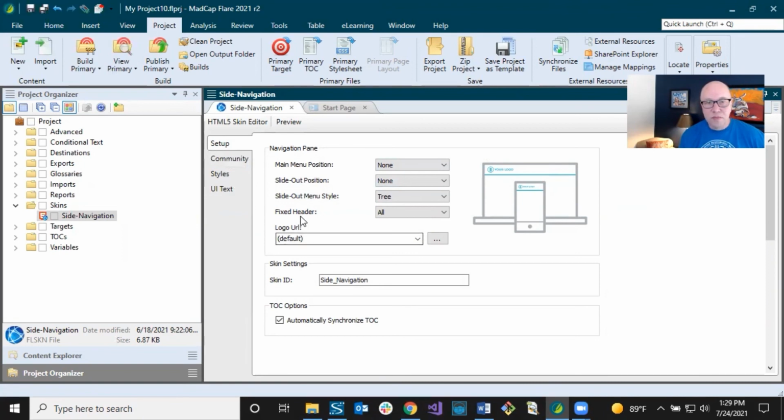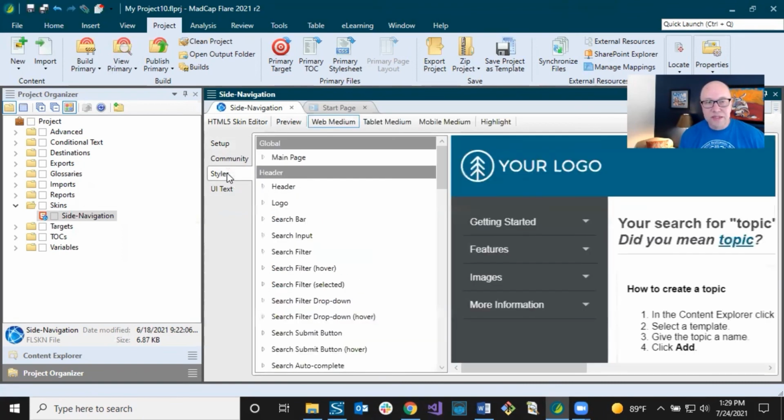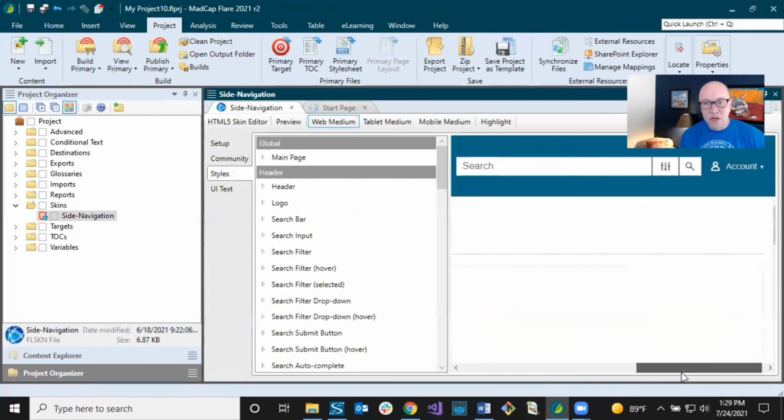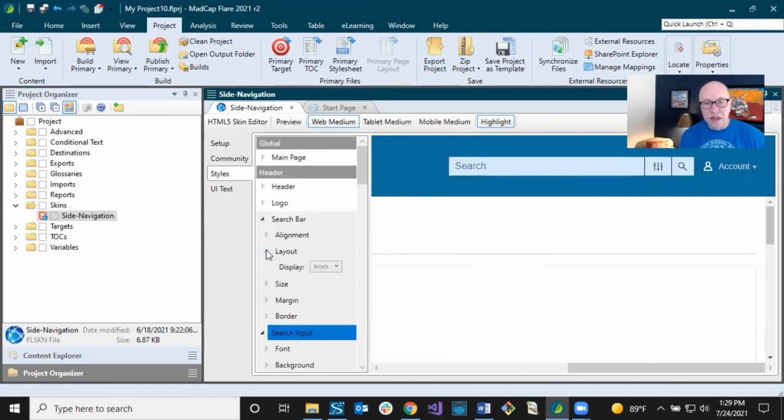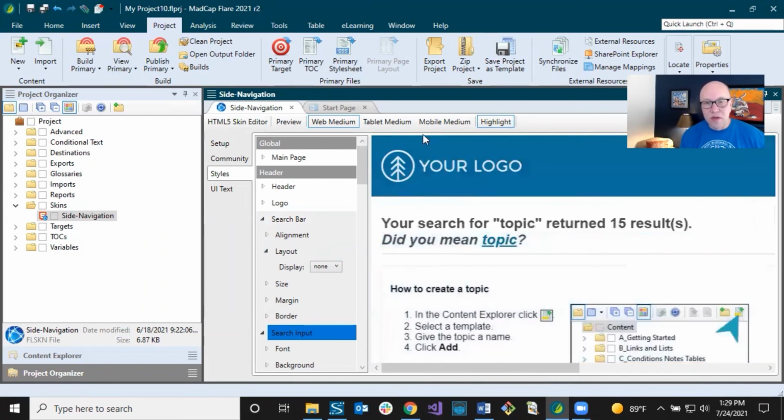Now the search bar, where's the search bar? Well, that's in styles. And again, you can use your highlight button to find it. Click on that. There's the search. Okay, that's the search input. I clicked inside, so it's actually this search bar above it. And you select layout and you say none, and it goes away. All right, so you'll just end up with this header with your logo, and that's it.